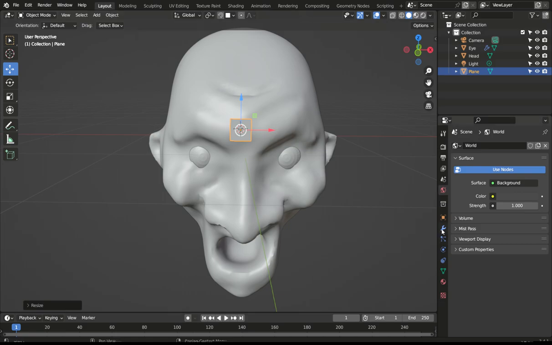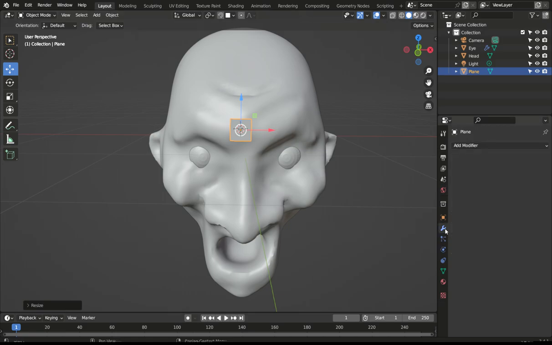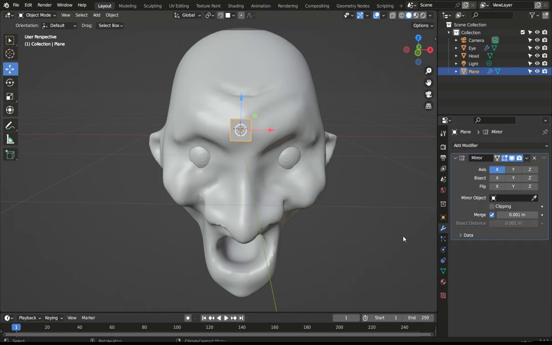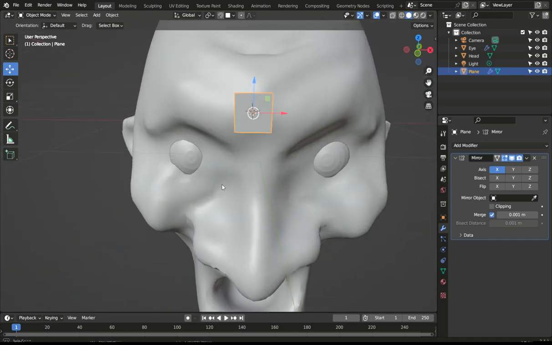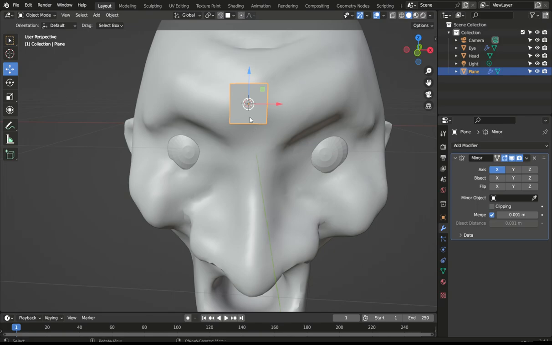I'll show you what happens if we go to the mirror modifier, add modifier, mirror. We're not able to get a mirror of the object we want because we want to do half the work here. So let's click out of that.